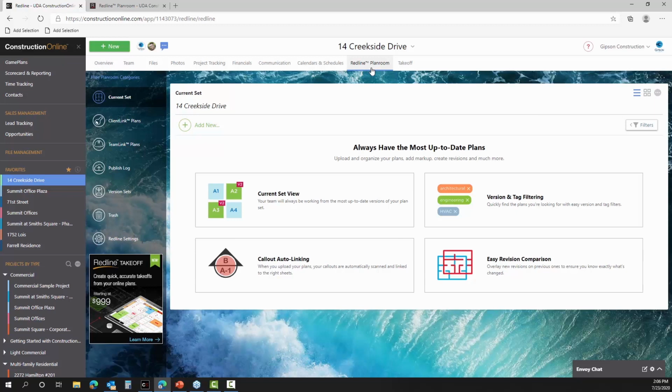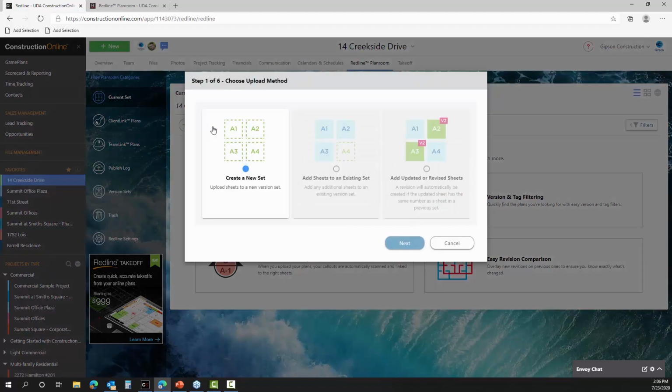Now, to get started, it's really easy with that smart upload sequence we mentioned earlier. So we want to take you through that and show you all the things that Redline will be doing for you and working for you, even from just the very beginning of uploading a new plan set.